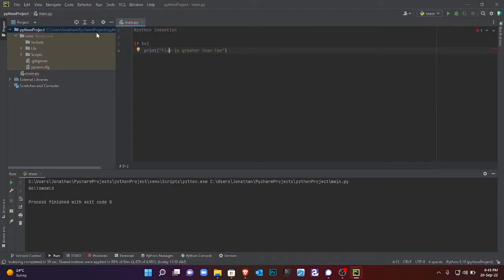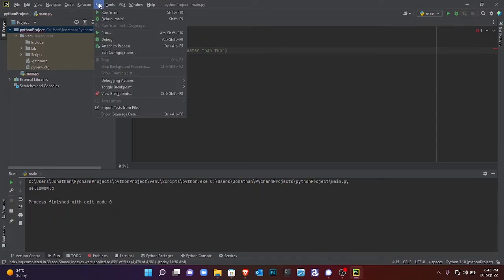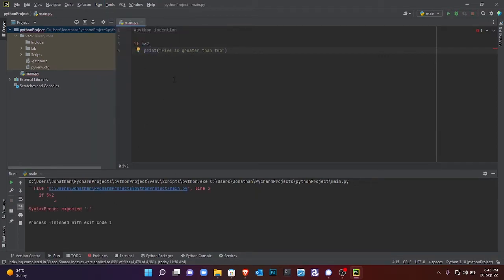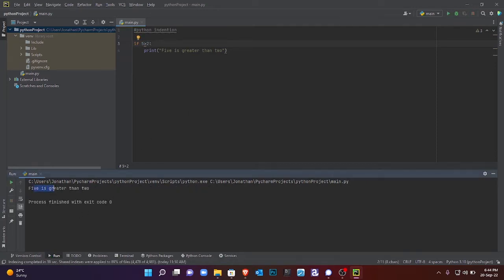If I run this, it gives me an error. Okay, there's a colon that is missing here. When you see the error, it usually tells you why, that there is an unexpected colon there. So let's run it again. We expect to have "5 is greater than 2".